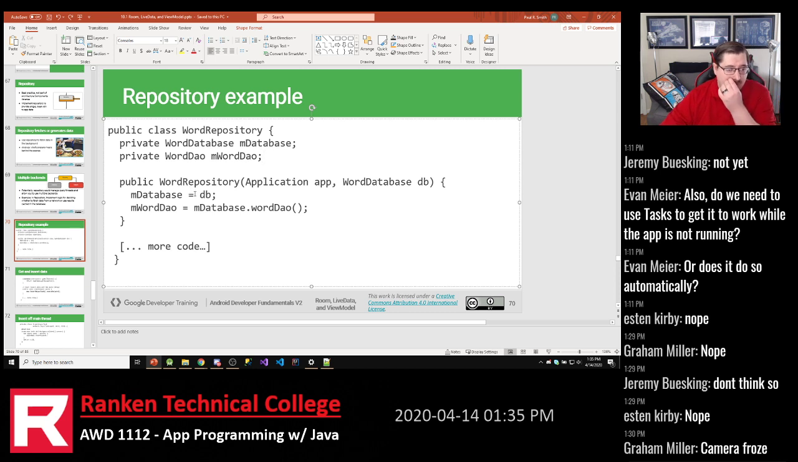Here, in the constructor for the WordRepository, we're taking an application and a DB object. We just save the DB object and ask for the word DAO, so we can simplify the code beneath it. We don't have to ask for the word DAO every time we need it, but we could.